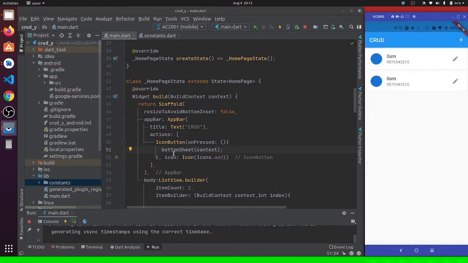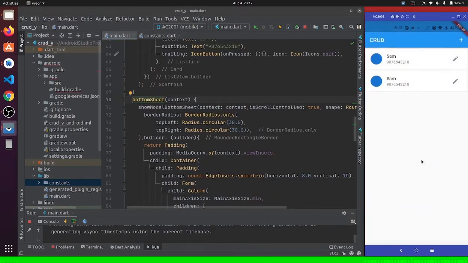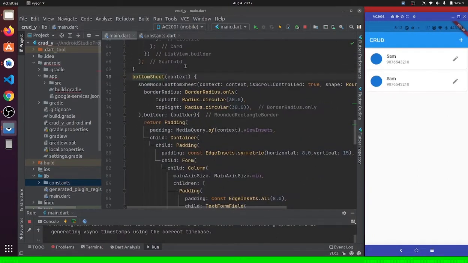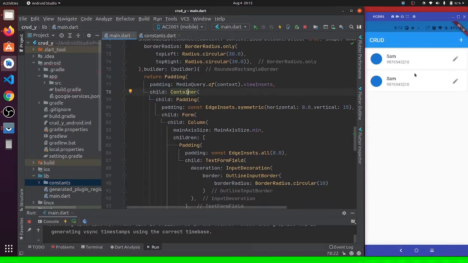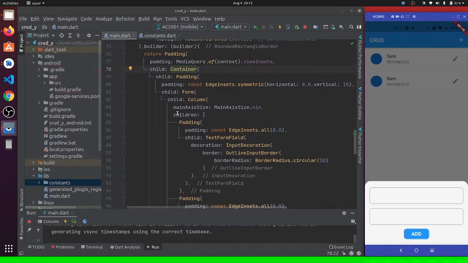And when coming to the code, when we press on this bottom sheet, here in the bottom sheet, I have just created a container, and inside the container I have made two text fields, because the user wants to input his name and also his number. So I have just put two text fields here, and also there should be a button. Here I haven't given a normal text field. I have just given a text form field.